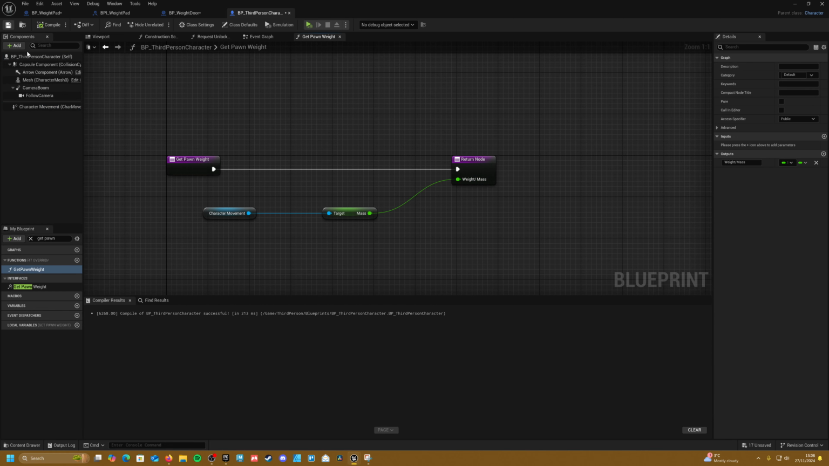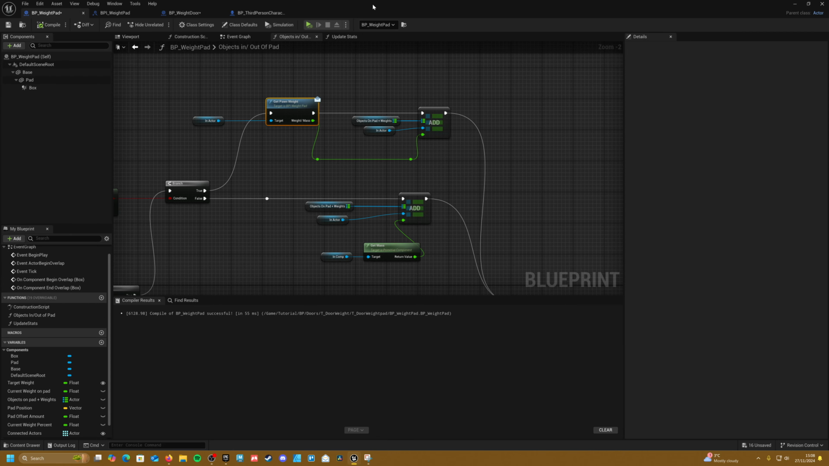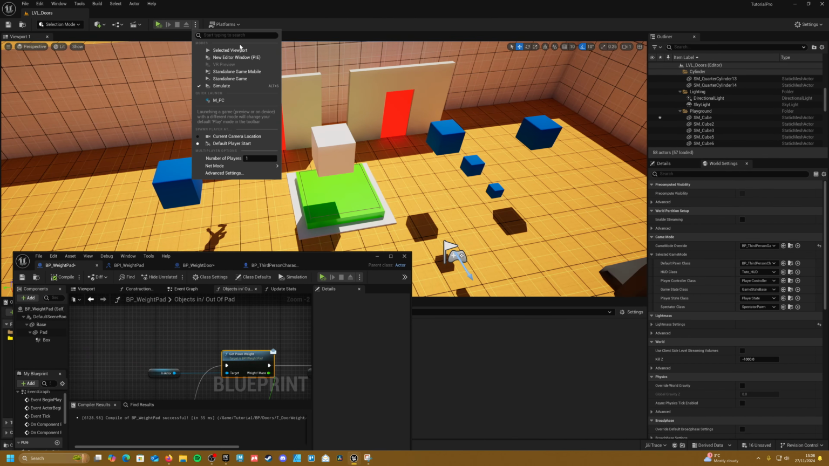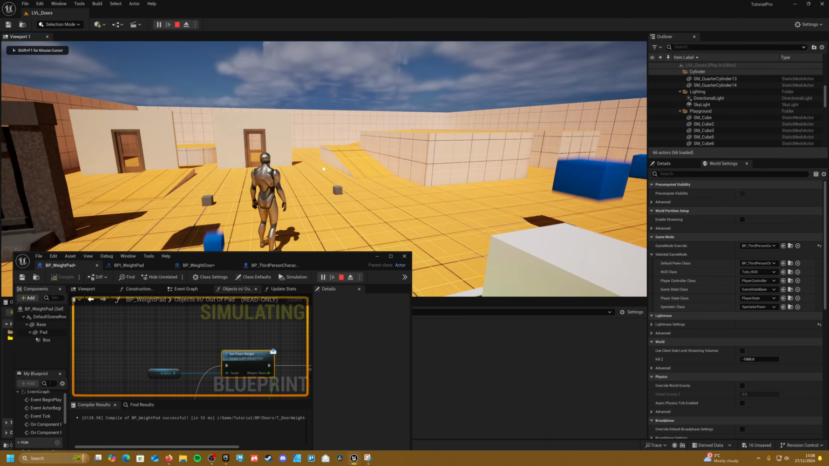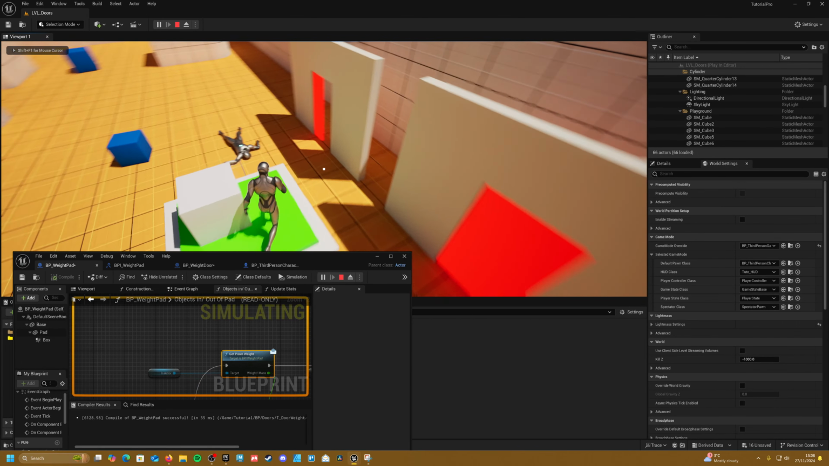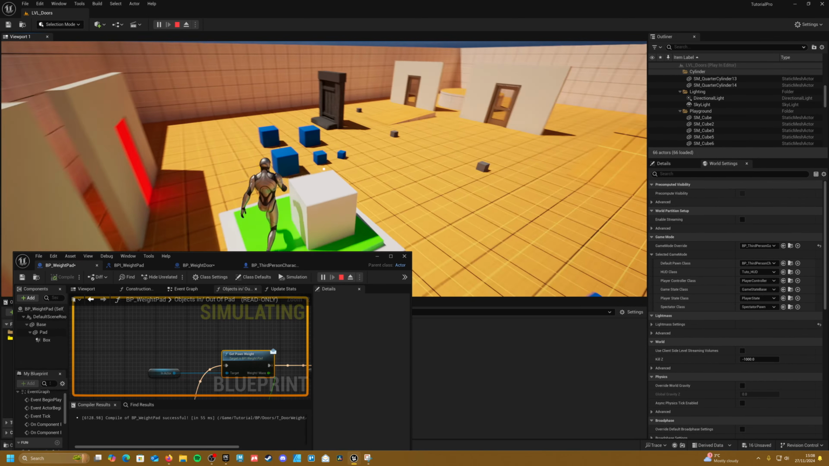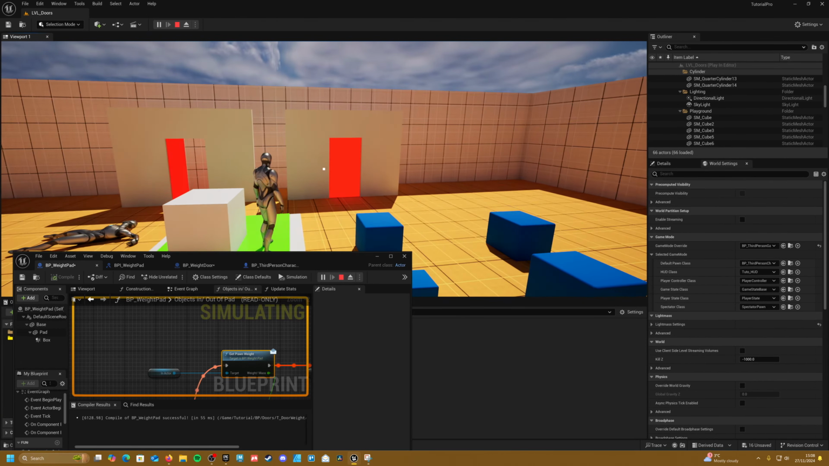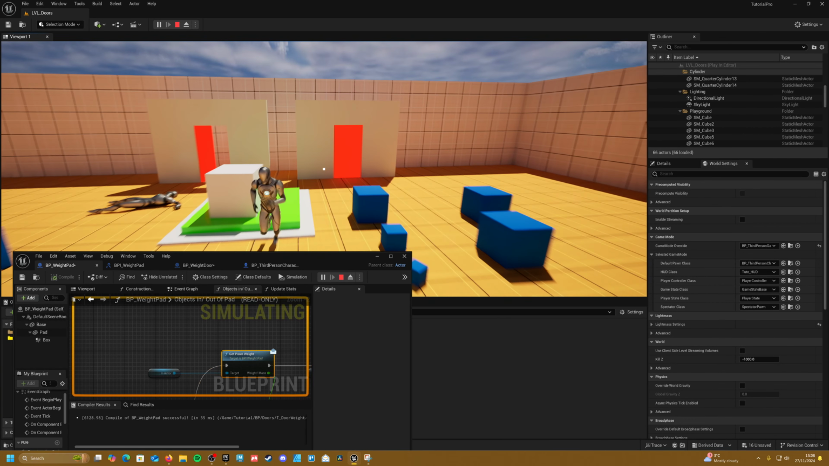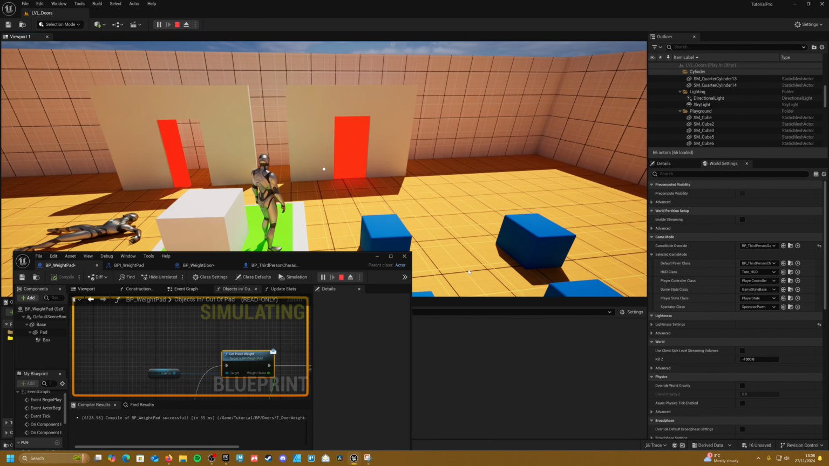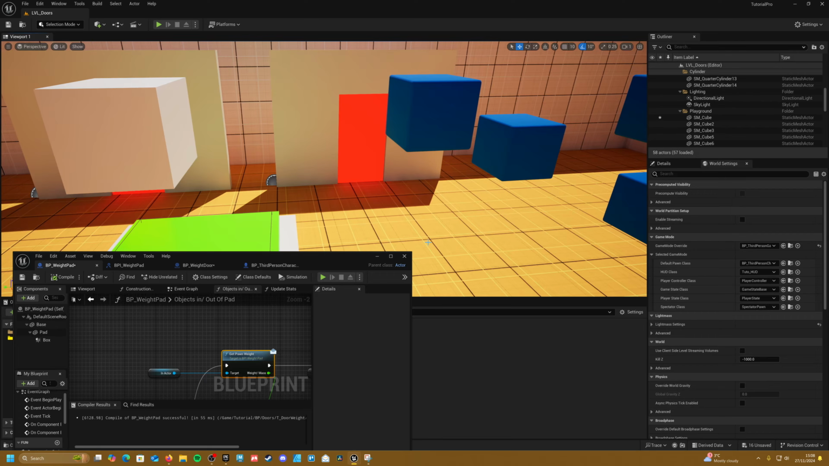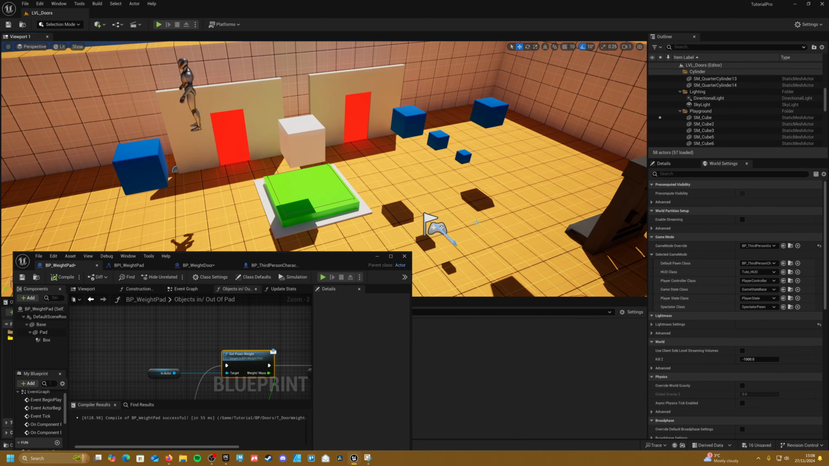Now that that's set up, we can go back in here to our weight pad, jump on into the game and play viewport. It should be more accurate. Perfect. Now that's all the basic setup and it should be working from now on.